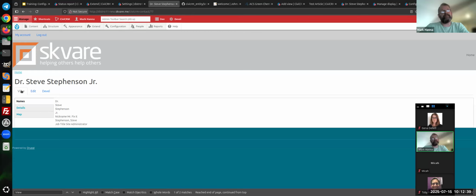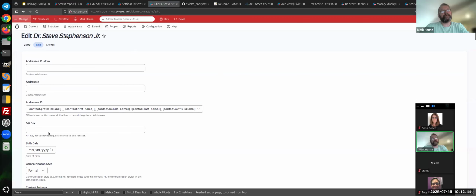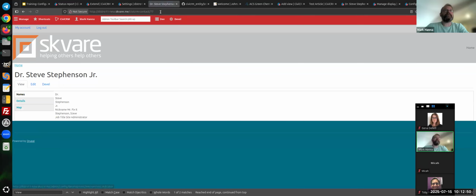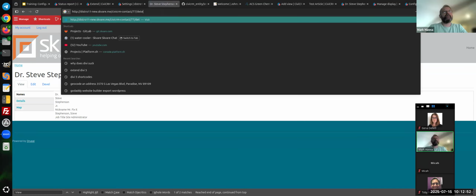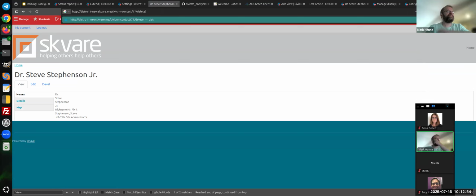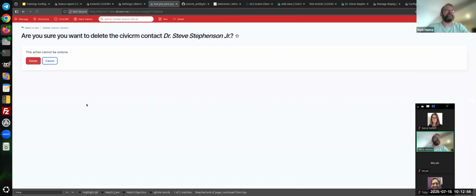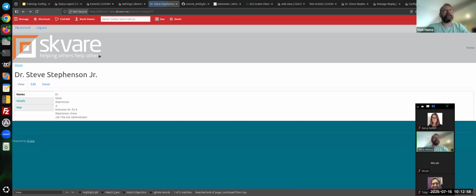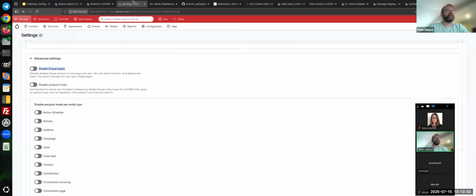So if you see here, I have view, but then I can edit, then this actually will allow a person to edit the contact through a Drupal UI. And there is a delete link. It doesn't render, but if you go to delete, then you could delete this contact. But I don't want to delete this contact. So you can just easily turn those off with one switch that is right here. So that is that.